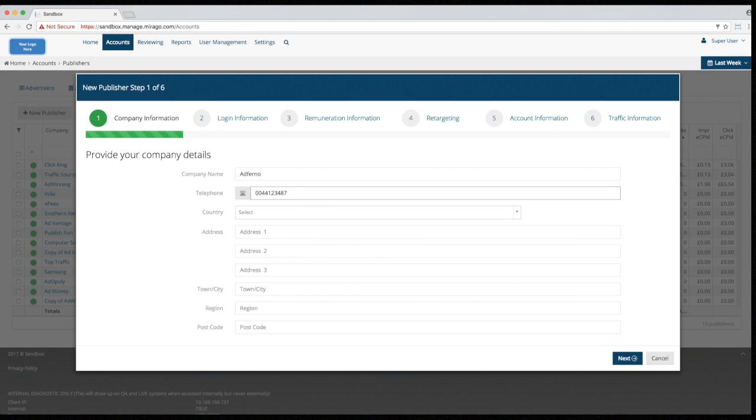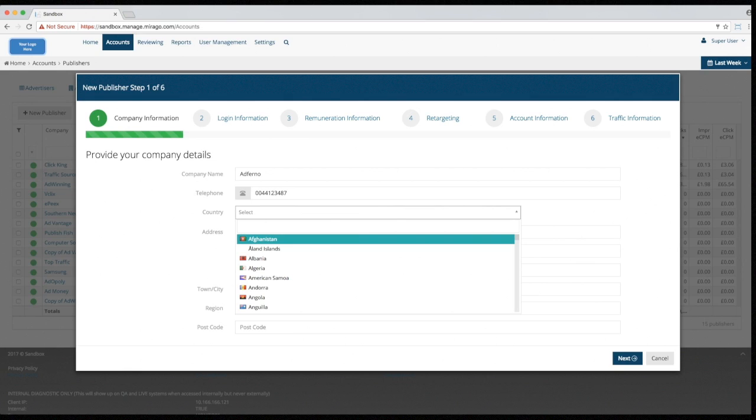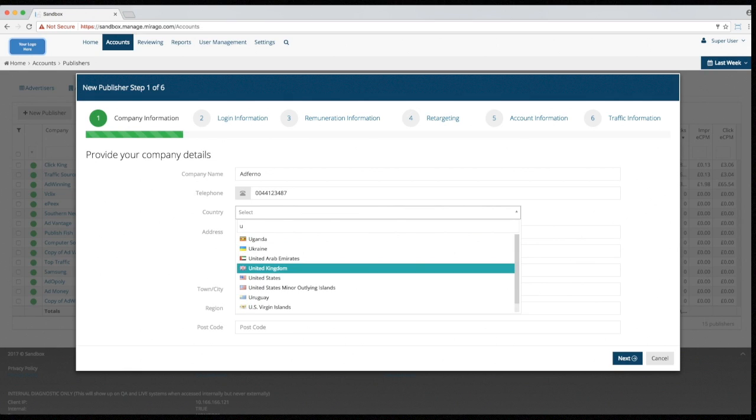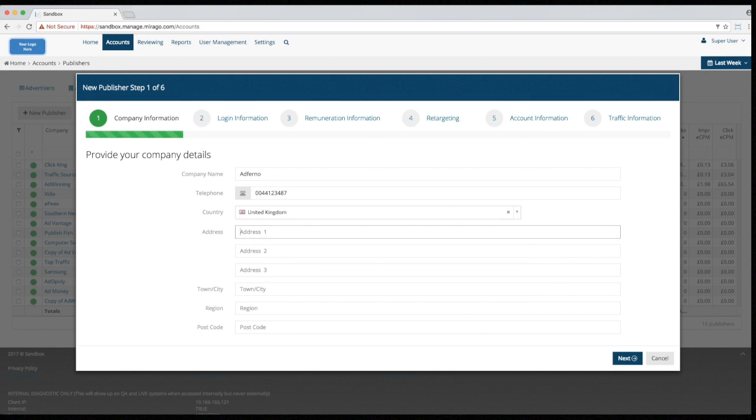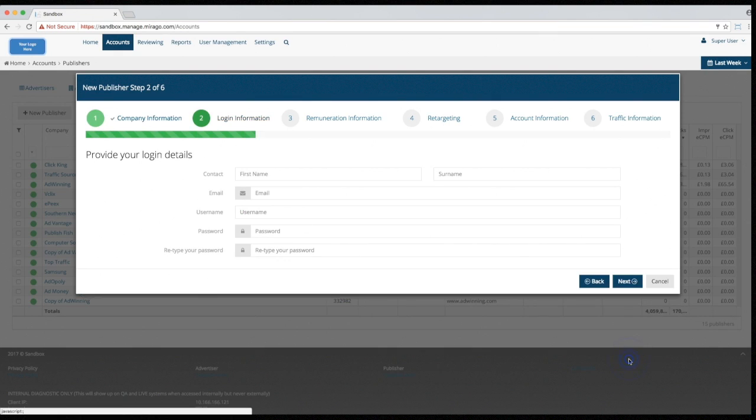So be sure to add all details, but you'll get a reminder that a field is required if you miss something and then try to proceed. So I'll just keep adding my address details. And then move on to the next step.